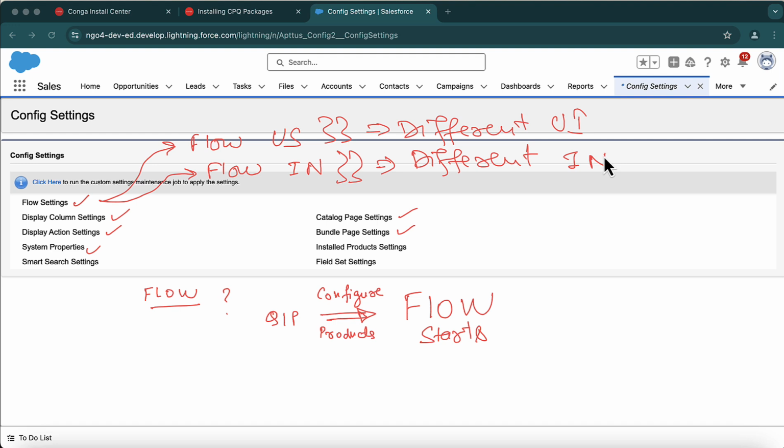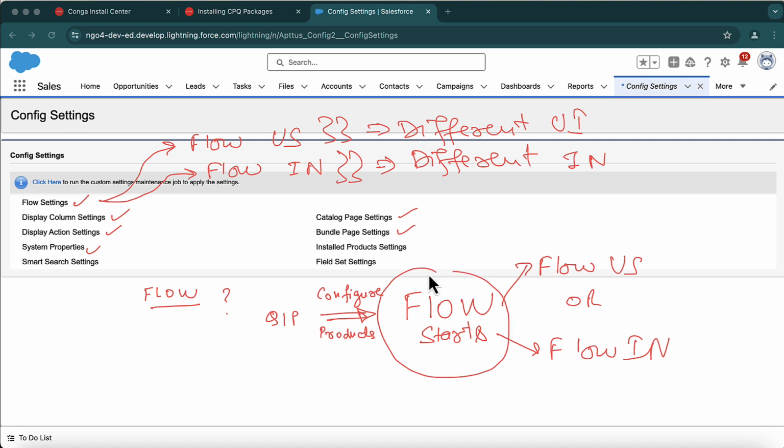So the flow starts when you click on the configure products button on the quote proposal. We will see that. And on click of this button, you can decide which flow to start, whether I should start the flow US or the flow India. That setting or custom configuration can be done. Now that this configuration is achievable, the next question is, what does a flow contain? We are saying that the UI experience would be different, but what does a flow contain?